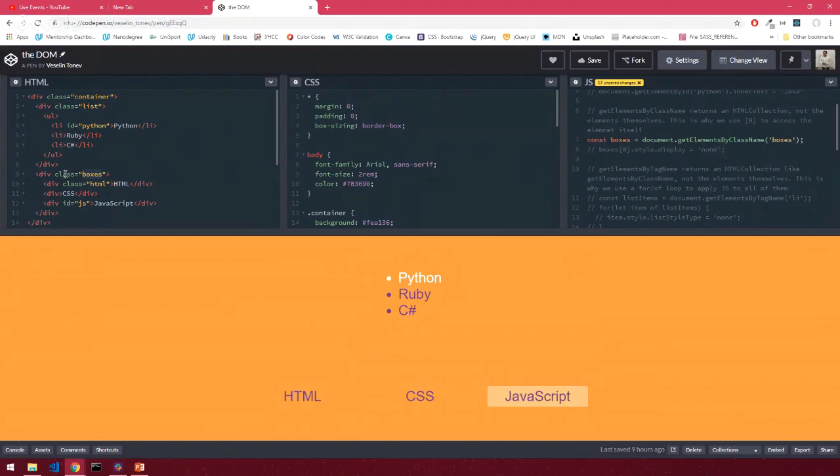So the div with a class boxes is this here. And if we set its display property to none, let's see what happens. And there we go. All its children and the box itself, the div with a class boxes, is removed from the page, so it's no longer there. The get elements by class name is used like this.